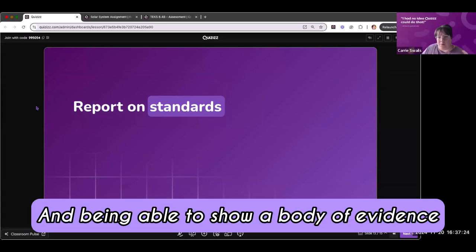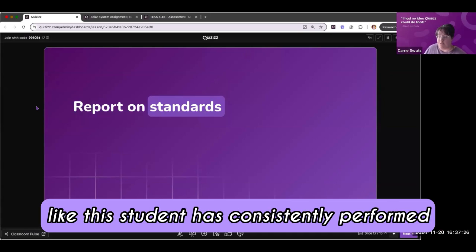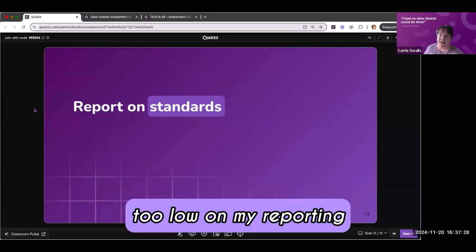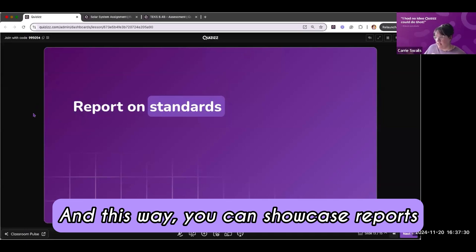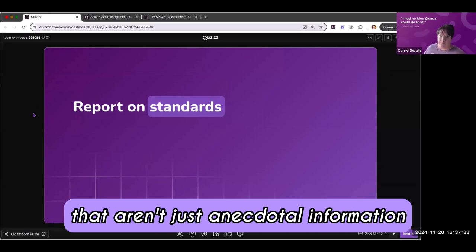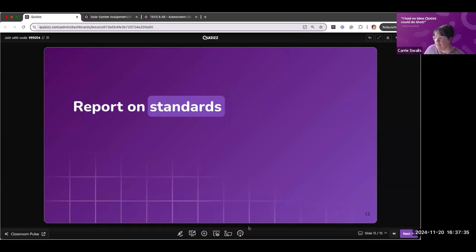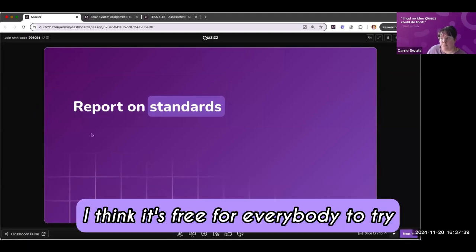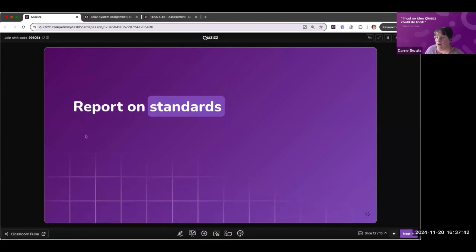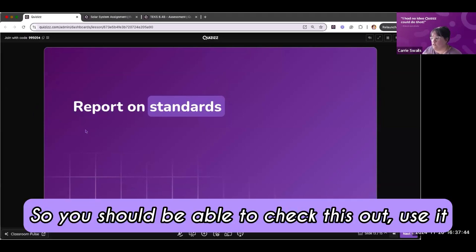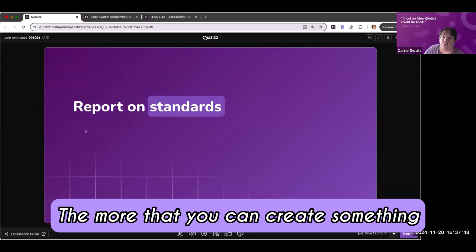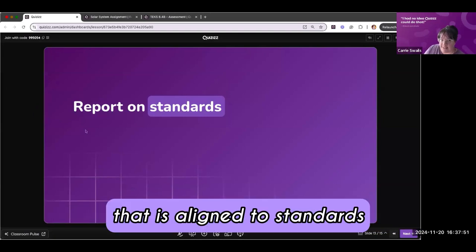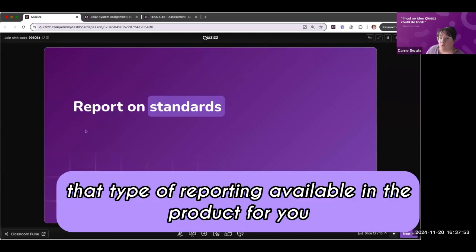And being able to show a body of evidence like this student has consistently performed too low on my reporting. This way you can showcase reports that aren't just anecdotal information, they're actually aligned. Right now, I believe standards-based reporting is free for everybody to try on the product, so you should be able to check this out and use it. The more that you can create something that is aligned to standards, the more you'll be able to see that type of reporting available in the product for you.